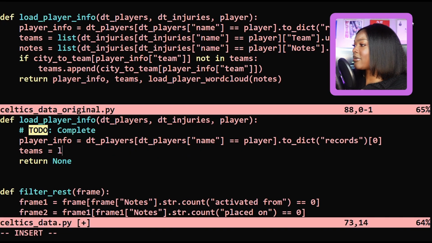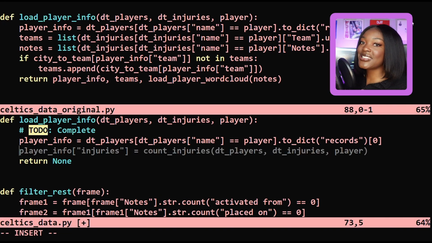Teams. Oh, wait. What was it? You know, that's actually not an illogical suggestion. What I actually want to do is get a list of all the teams that this player has been on. Let's do that.